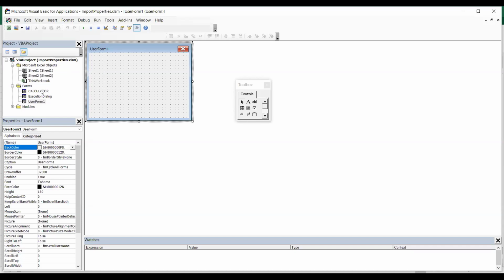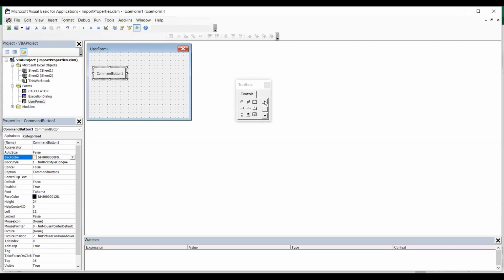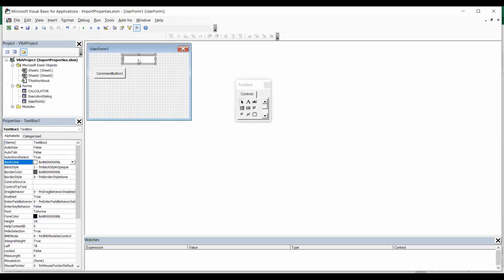Here I created the calculator using command buttons and a text box. This is the command button. This is the text box. The text box is to visualize the result. The command buttons are to click the digits and the operators. So by using these two toolbox controls, I created that calculator.